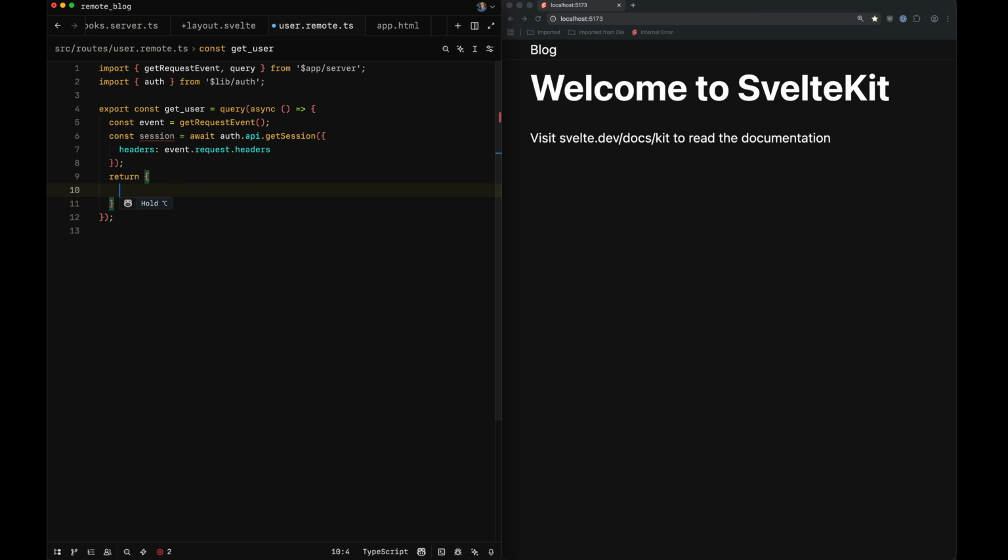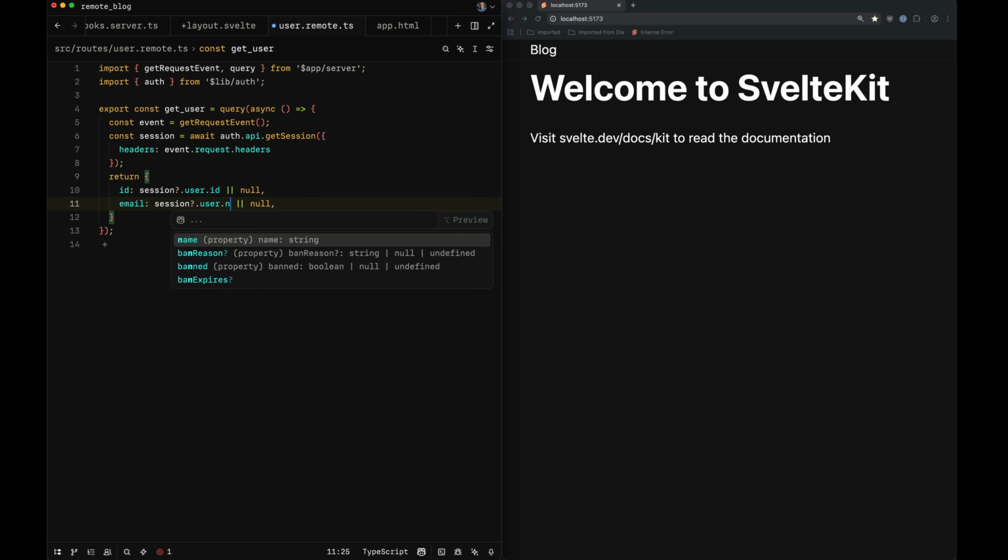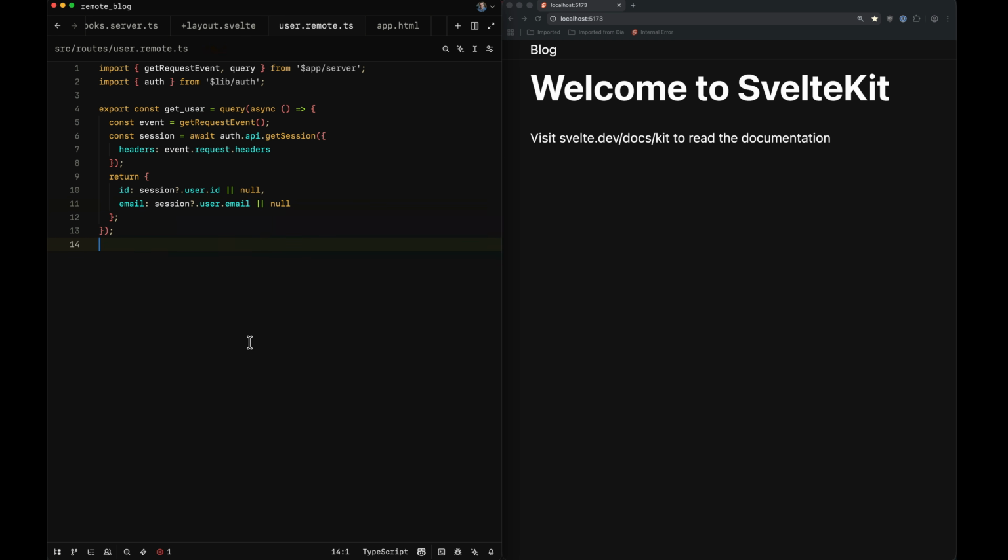Depends on what you need here. We could simply return from here. Let's do, in fact, an ID. We'll get that from $session?. and then let's do what the autocomplete's telling me to do, user ID or null. Okay, and likewise we'll do email for the same, and you could do username too if that's what you're interested in. Email. Okay, so from here, this is the current user, right?